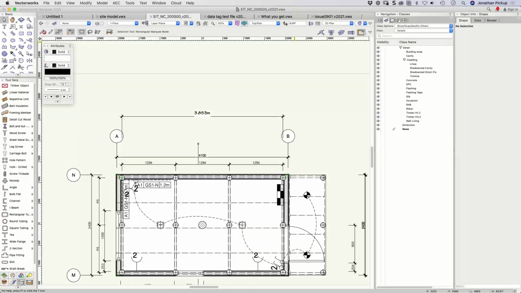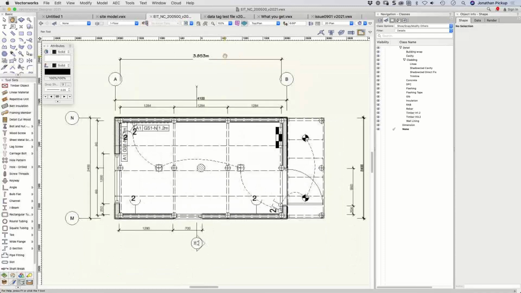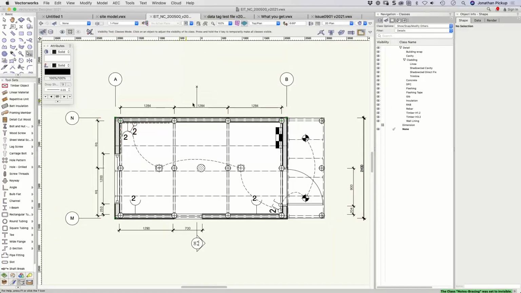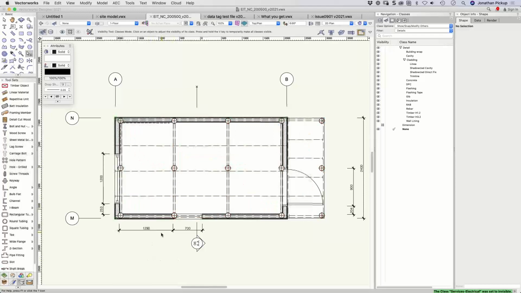So the first thing I'm going to do is to get rid of some of the information I don't want to see. I'm going to use my visibility tool, which is this one. I use this a lot for hiding classes. It's my class mode there. That's my invisible mode. I'm going to click on these objects and it'll turn their class invisible. I've got some electrical here I want to get rid of. I've got some more dimensions here.